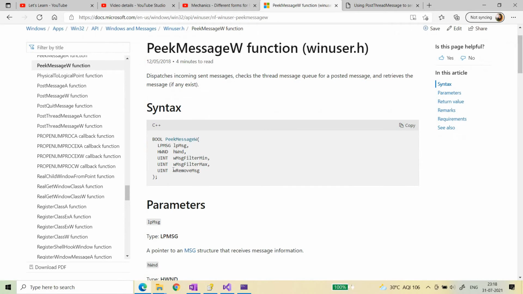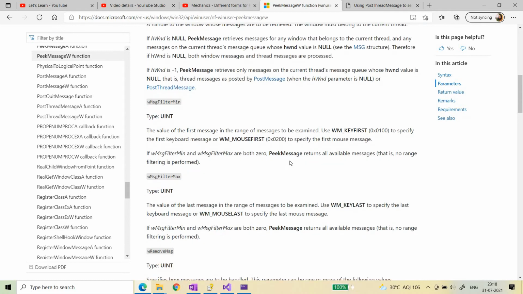In PeekMessage as well, you can see wMsgFilterMin and wMsgFilterMax, and the descriptions are again the same. Min means where you will start in the range of messages that you want to receive, and wMsgFilterMax means the last value in the range that you want to receive.